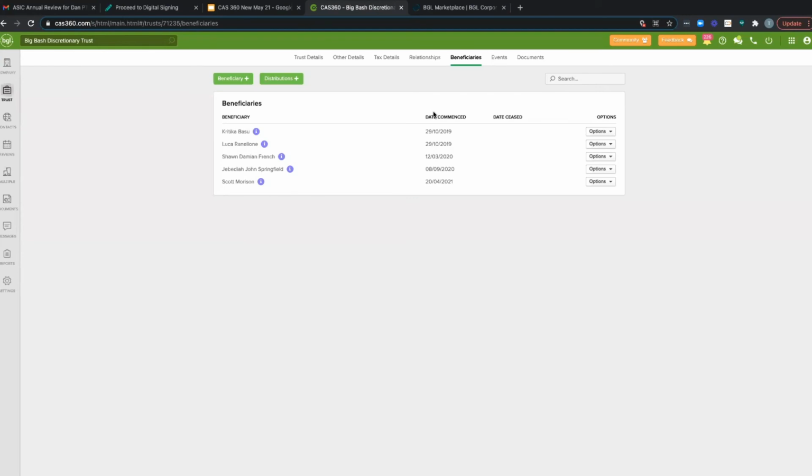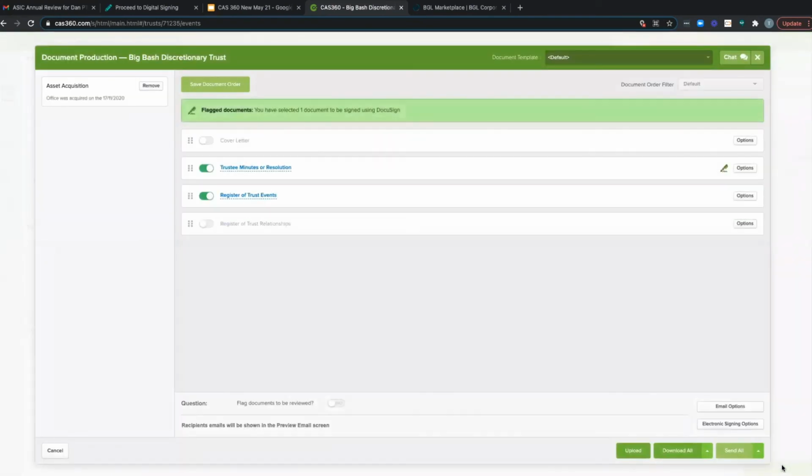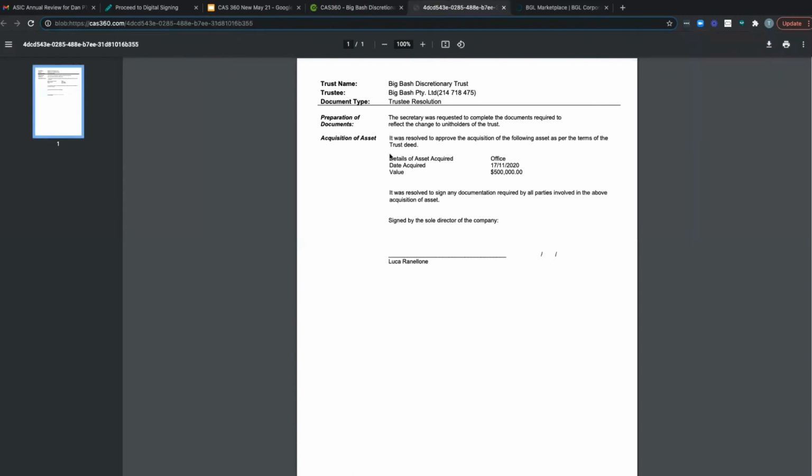And I suppose moving on, the last thing I'd like to show here is the trust events register. So when I click on events, we've now got an inbuilt trust register, which allows you to record any specific events to the trust, and furthermore, produce any documents in relation to that. Okay, so then it produces a trustee minutes, which upon previewing will give you the document template with the details of the specific event. So in this case, there's been an acquisition of asset, and it's pushed that information into this document, and that's ready to be signed.